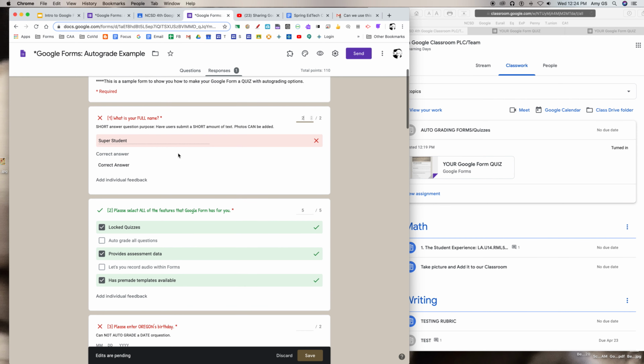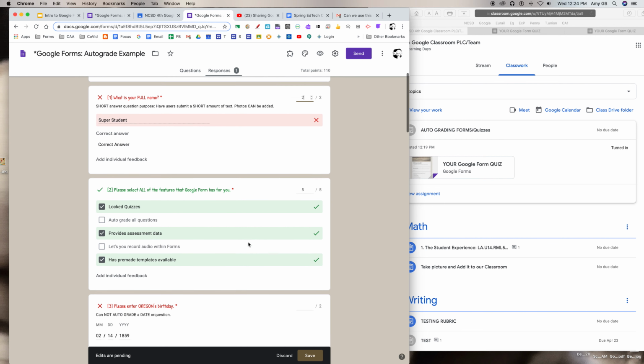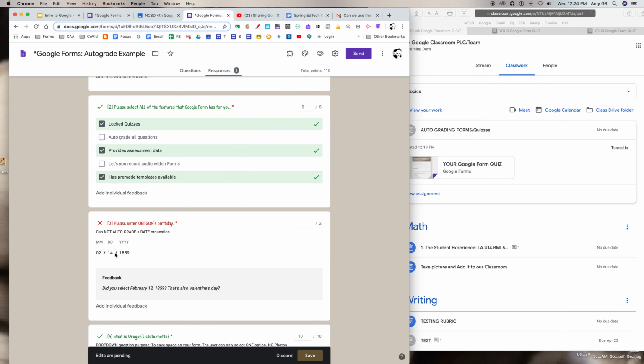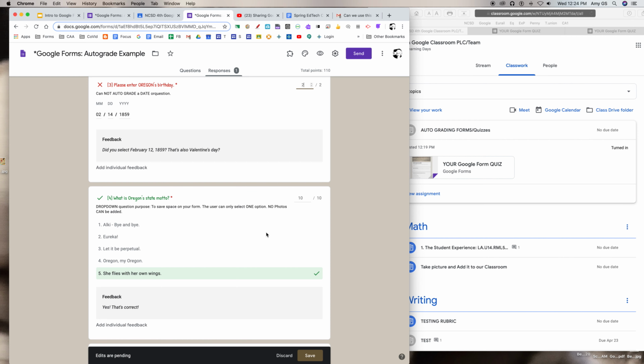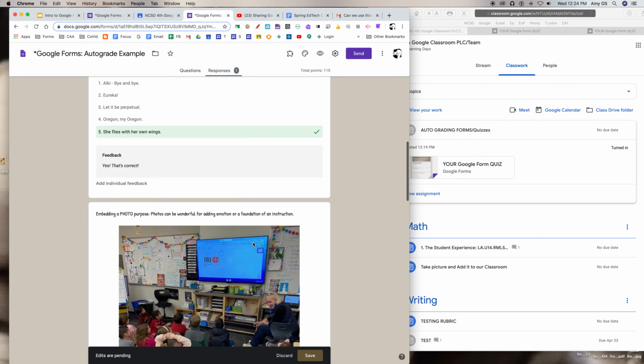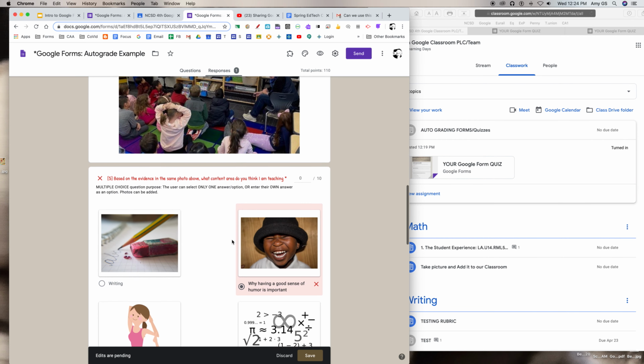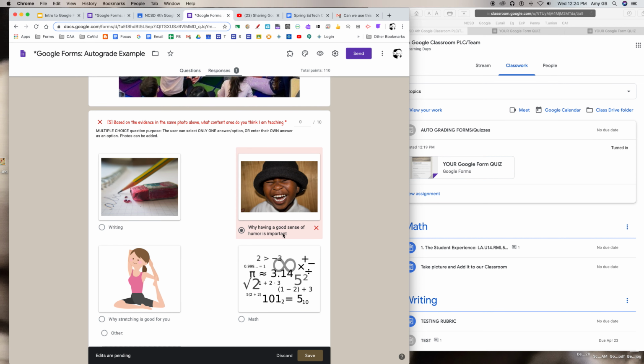So I'm just changing the score. It's just identifying, hey, you haven't checked this yet. Looks like they got all of these right, so they're getting credit for that. This one, because it's a date frame, I have to give it a grade, so I'm going to give them 2 points for that. They got this right, so they got 10 out of 10. And the photo didn't have anything.